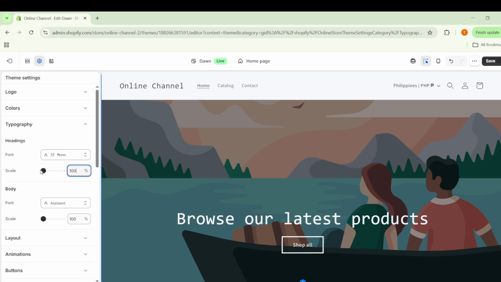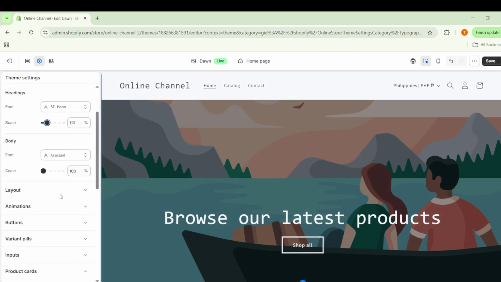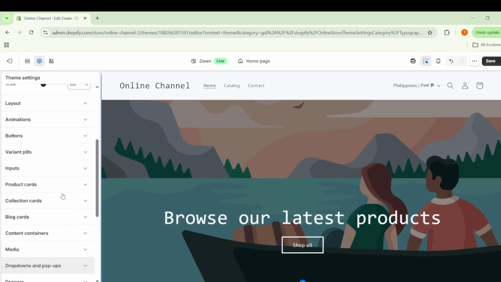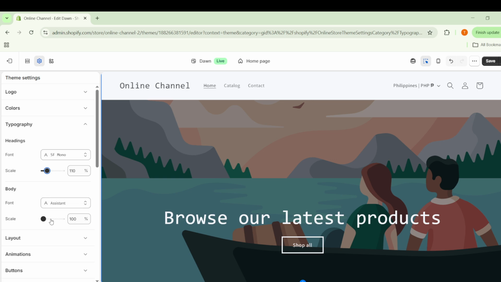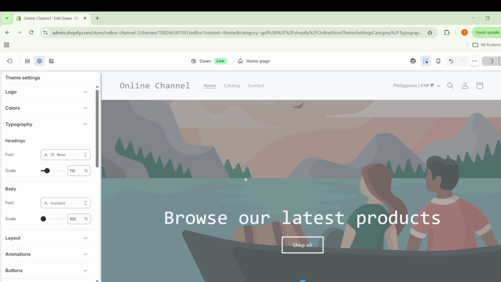Move the slider slowly and watch the preview update so you can find a comfortable balance between style and readability. A slightly larger scale can improve accessibility, while a smaller scale can fit more content on the screen. When you are satisfied with the font and the sizing, click Save. Always save before leaving the editor so your changes are applied to the live theme, and that is all there is to it.